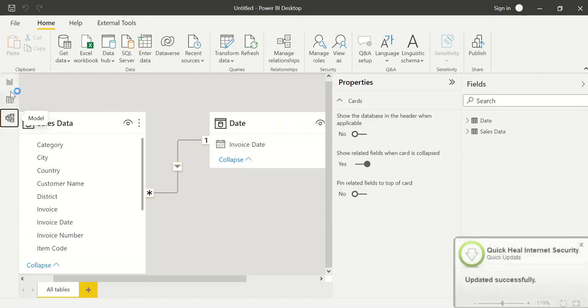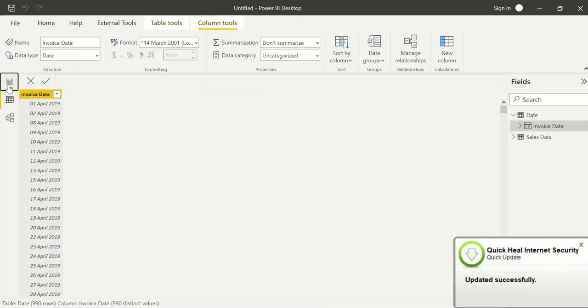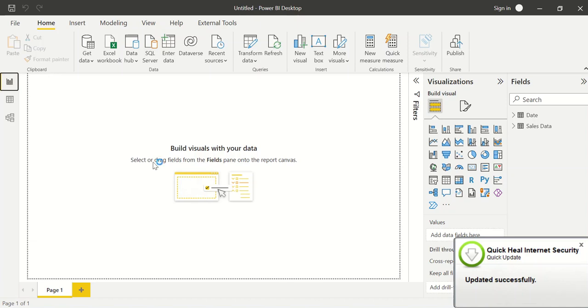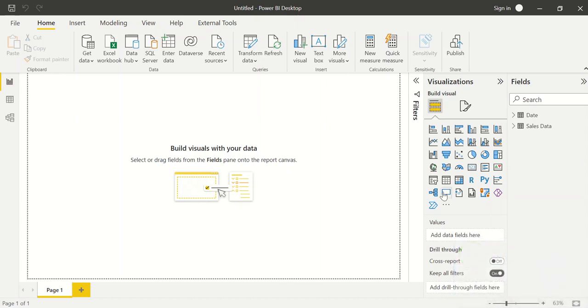That is perfect. Now we will go back to the report view. Now we have to create the dashboard. We have the basic architecture intact. We just need to drag and drop and create some reports.